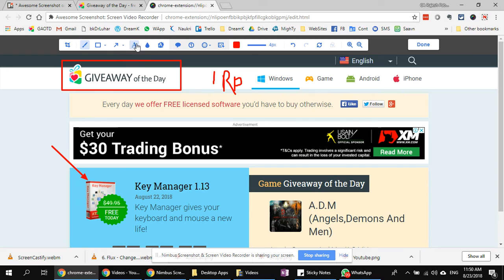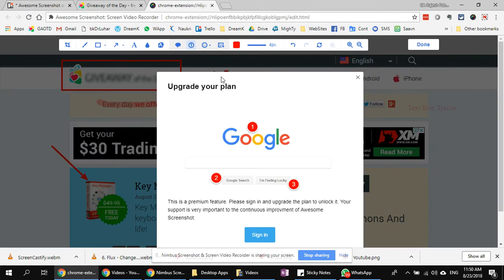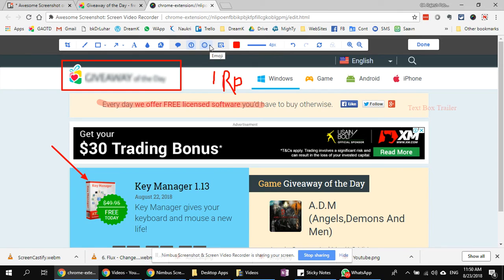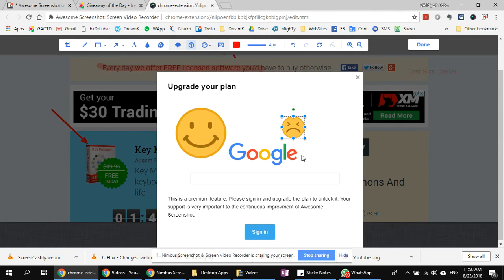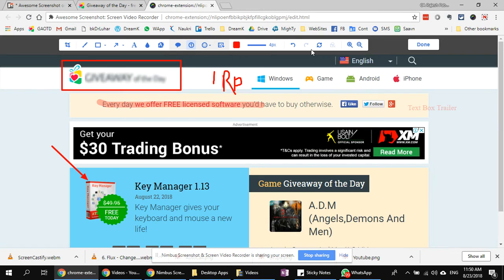so this is pen. Text, you can write here, text box, trailer. I have not used all the functionalities. Highlight, I don't know what it is. Okay. Blur, if you want to blur anything in any of the screenshot, then you can blur that. You can upgrade your plan. This is a premium feature, which is freely available in Nimbus, by the way. This is also premium feature. So that's it. We will not need much functionality.